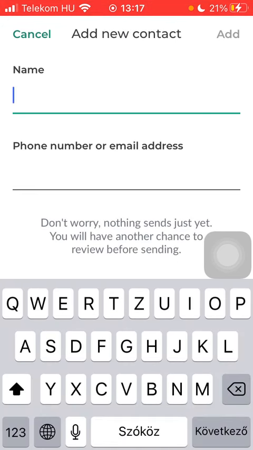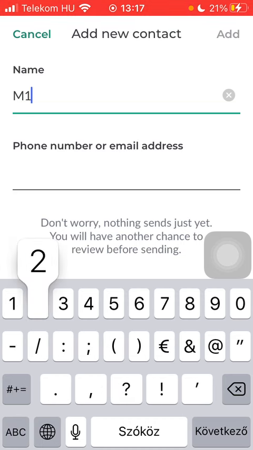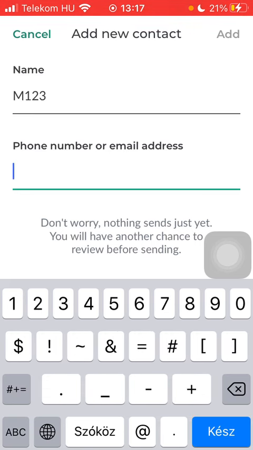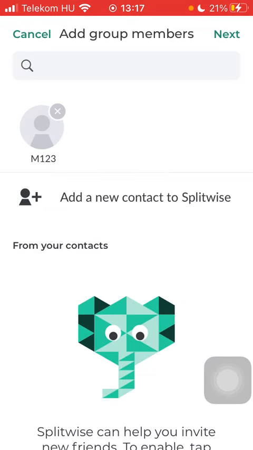Type in their name. Then type in their phone number or email address. Then click on add at the top of the screen. And as you can see, the member has been added to your group.